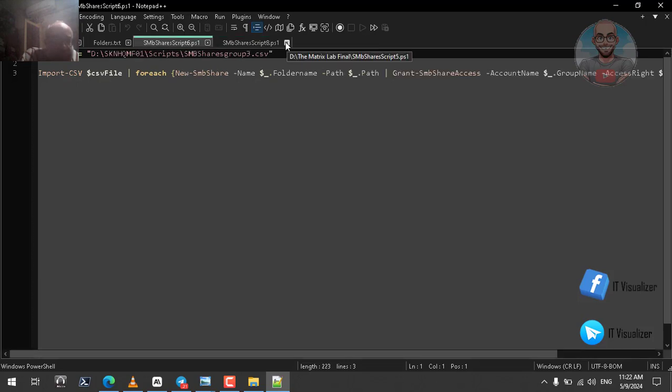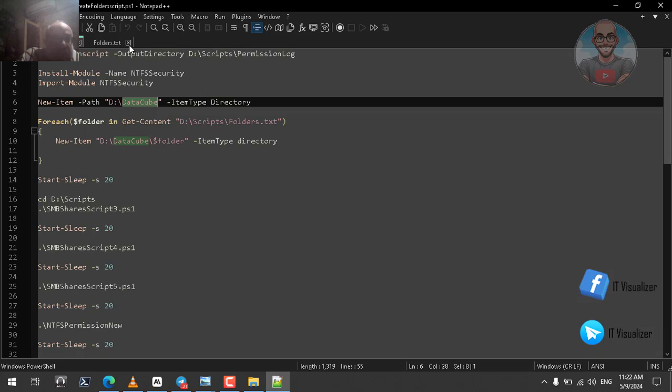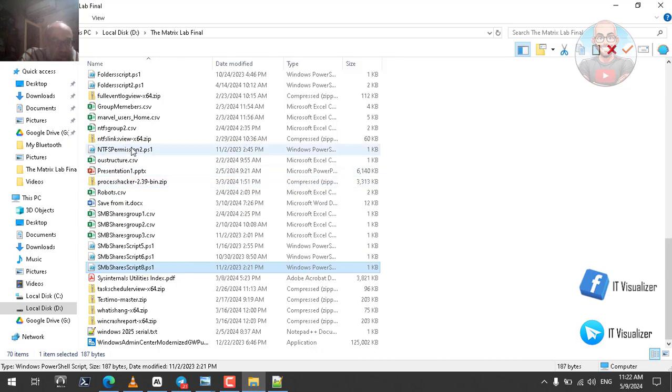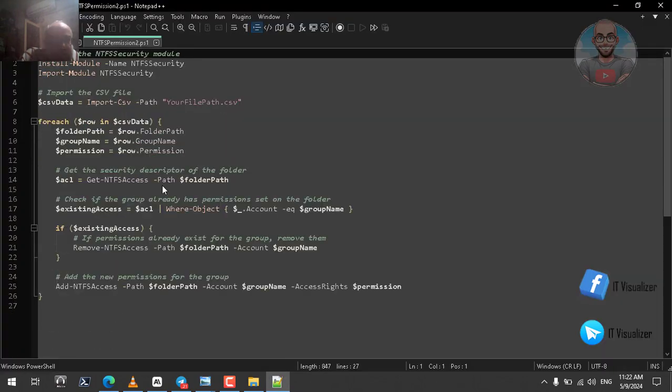So after doing all of that, we need to see the last script for setting the NTFS permissions. This is the NTFS permission script. If you open it, it also will install a certain PowerShell module. This will help you to set NTFS permissions easily. If you do not install this module, it will be a headache to set NTFS permissions. So you should download this module and install it, and then there is a file that contains the name of the folders and the permissions on the folder.